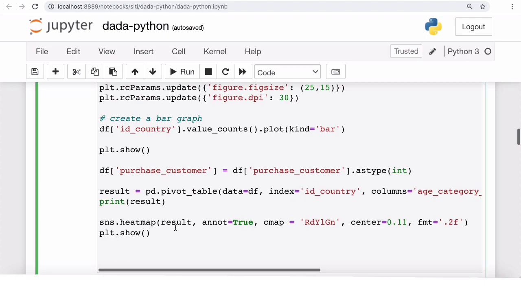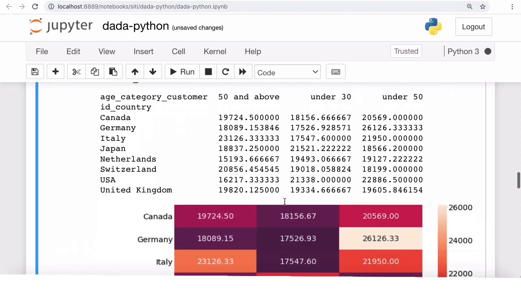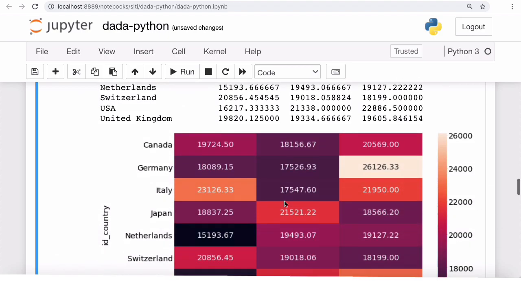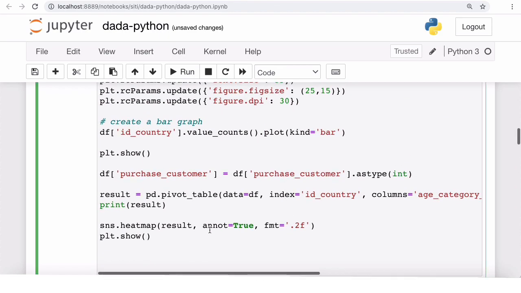I just passed the result to this method, and we have other parameters. For example, these ones are related to the color scheme I want to adopt. So, if I remove these parameters, I still get the heat map, but with a different color scheme. All right, so that's it.